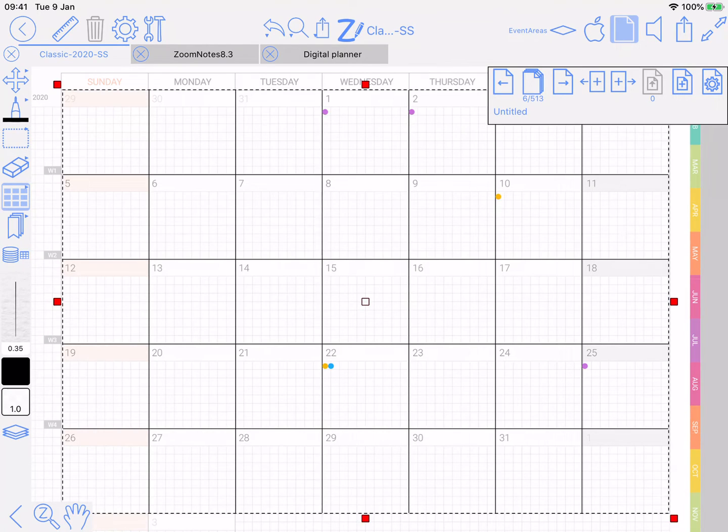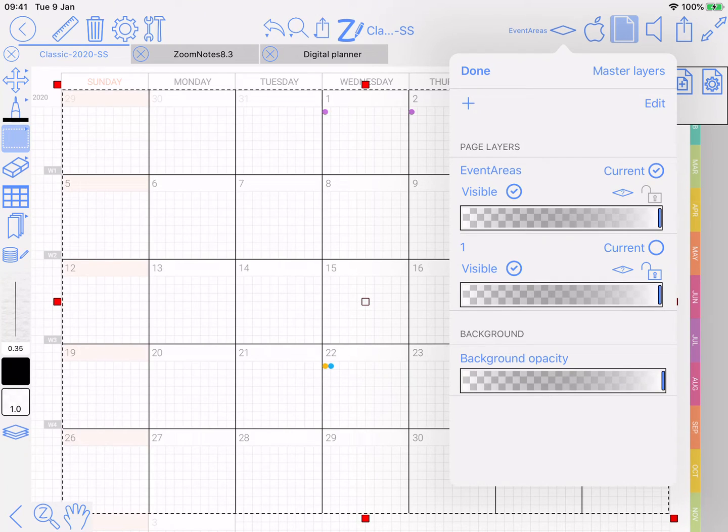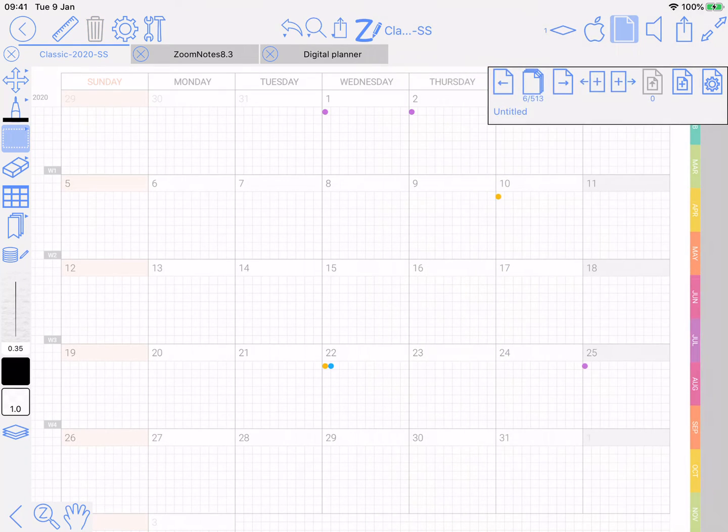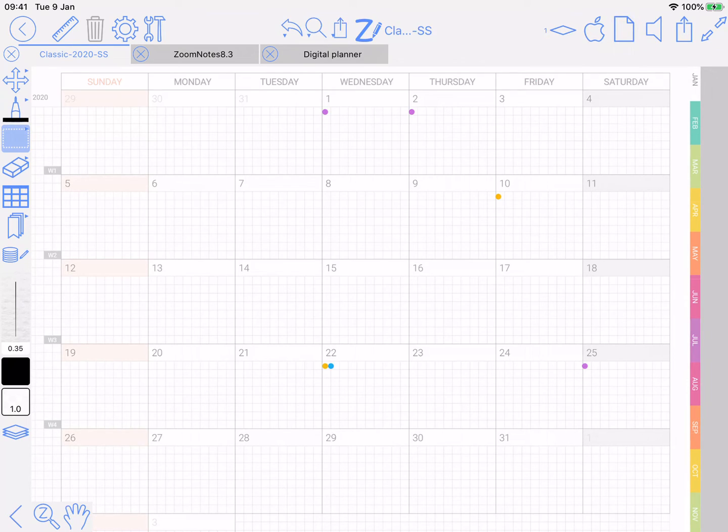Now we want to hide that layer. So I'm going to lock it, make it invisible. We don't need to see it, it just needs to be there so Zoom knows what's going on.